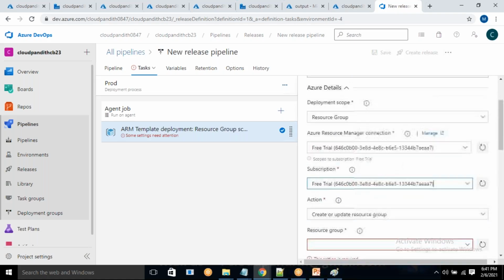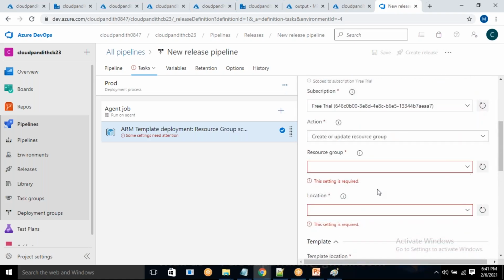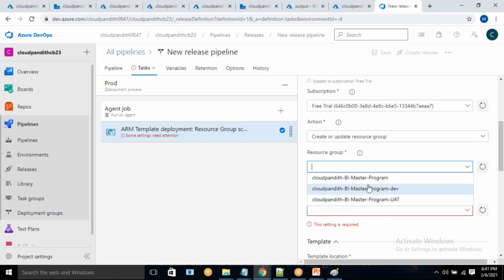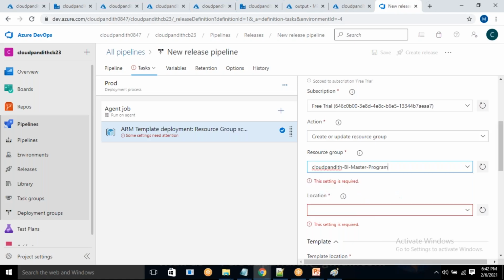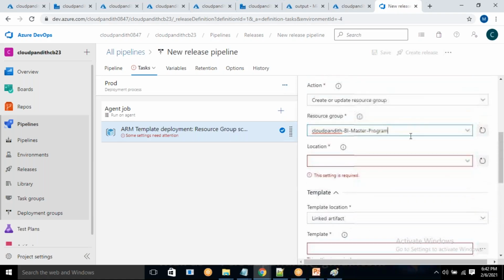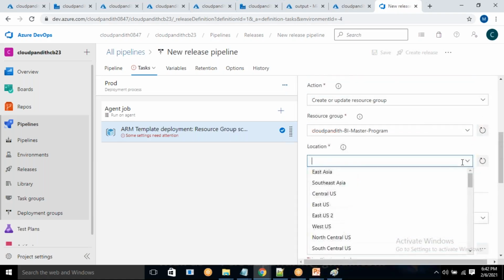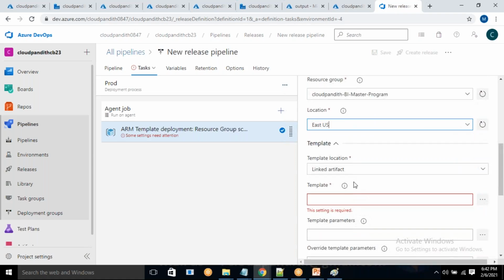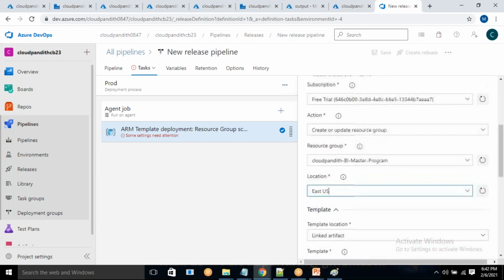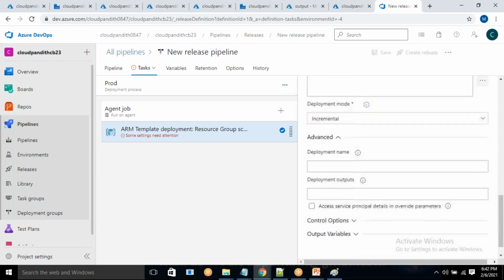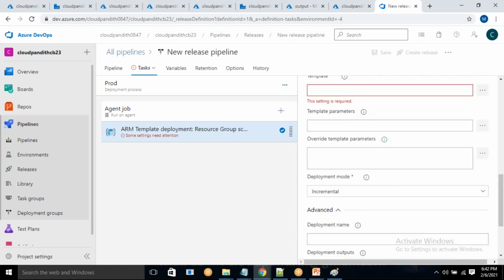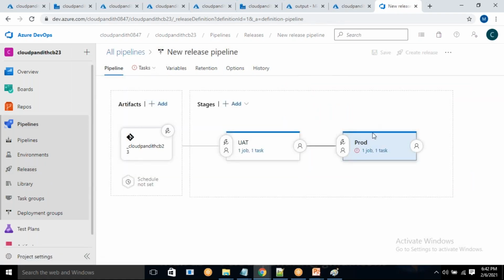Now, if you have a production resource group, you need to select the production resource group. As we don't have any production resource group, I cannot do anything. Yeah, let's try to do this. Go inside the Cloud Pandit VA master program. Let's say artifacts. So you can select all those things and deploy into your UAT. You can overwrite here and deploy into your production environment as well. Okay, you understood how you create the pipeline for prod. So dev to UAT, UAT to prod.